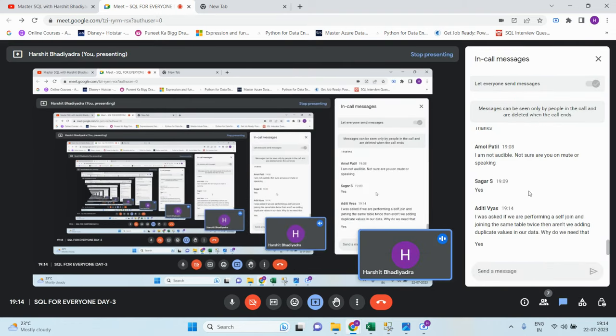If we are performing a self join and joining the same table twice, then aren't we adding duplicate values in our data? Why do we?